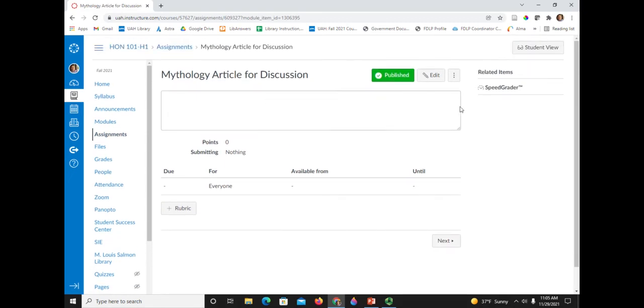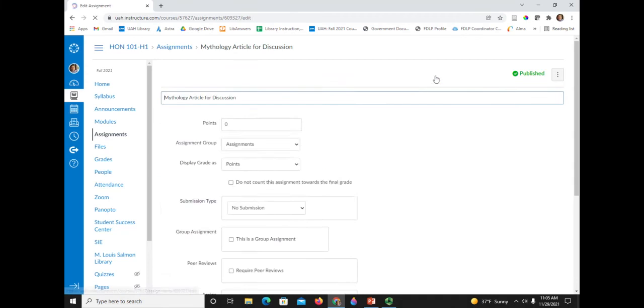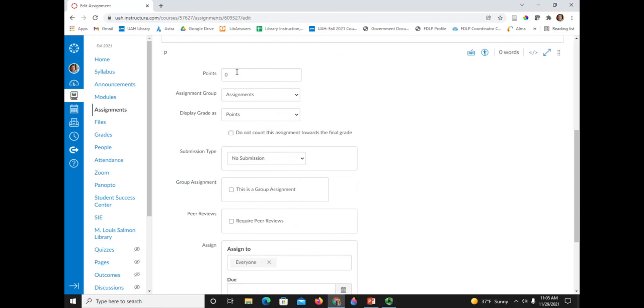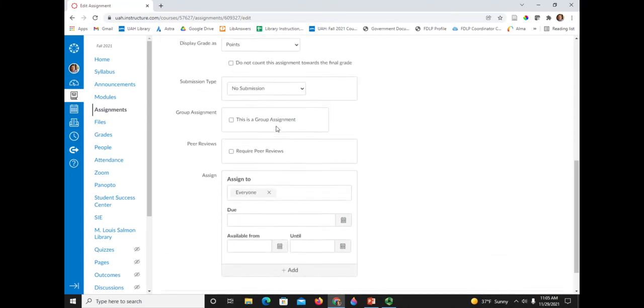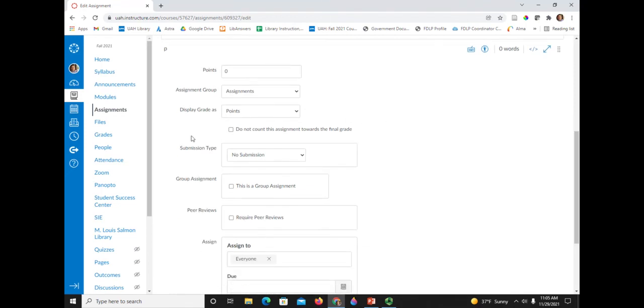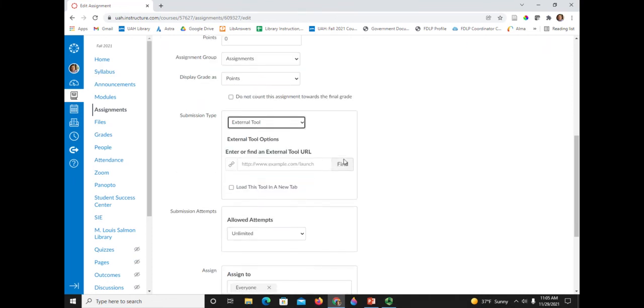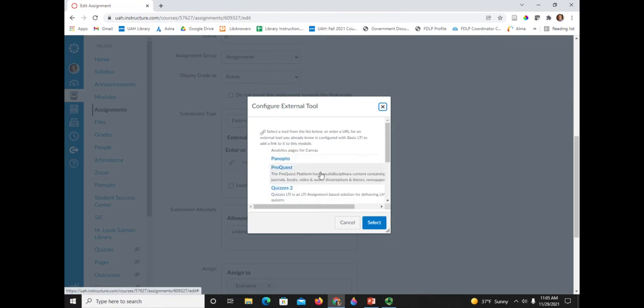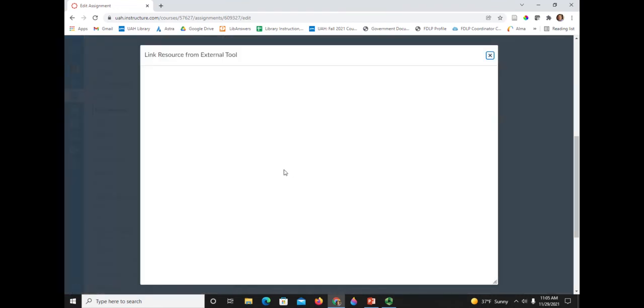So you'll look at your assignment, and this is where you would go into edit to provide the specifics as you normally would. So one way to do this is to scroll down past the rich text editor and look at the other options where you might set the points that you're going to have this be worth, or who this is assigned to, any other thing you want to do. But while you're down here, go to submission type, and you want to change this from no submission to external tool. So once again, external tool. And now we're back at our searchable screen. We're going to hit find, go to ProQuest, wait on it to load.